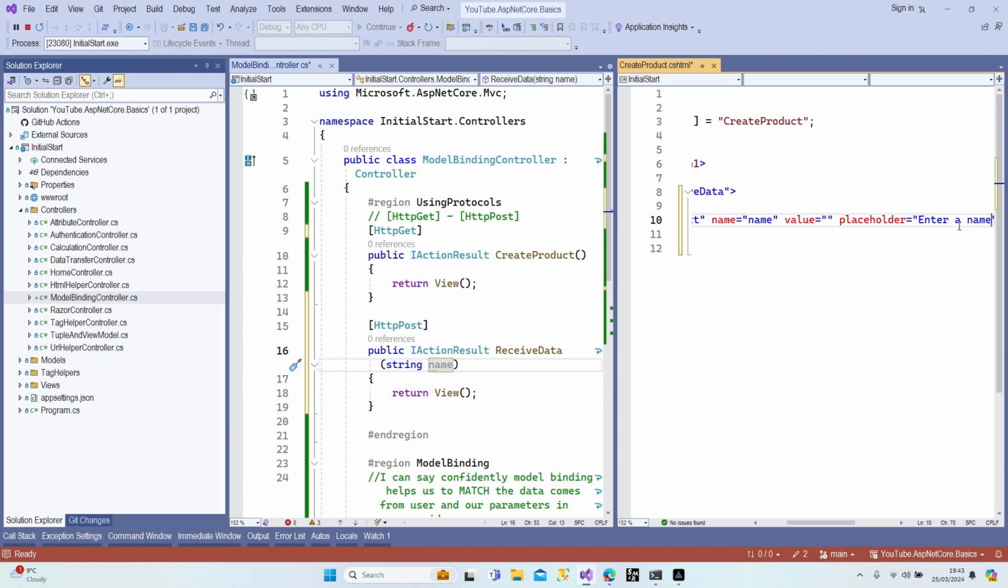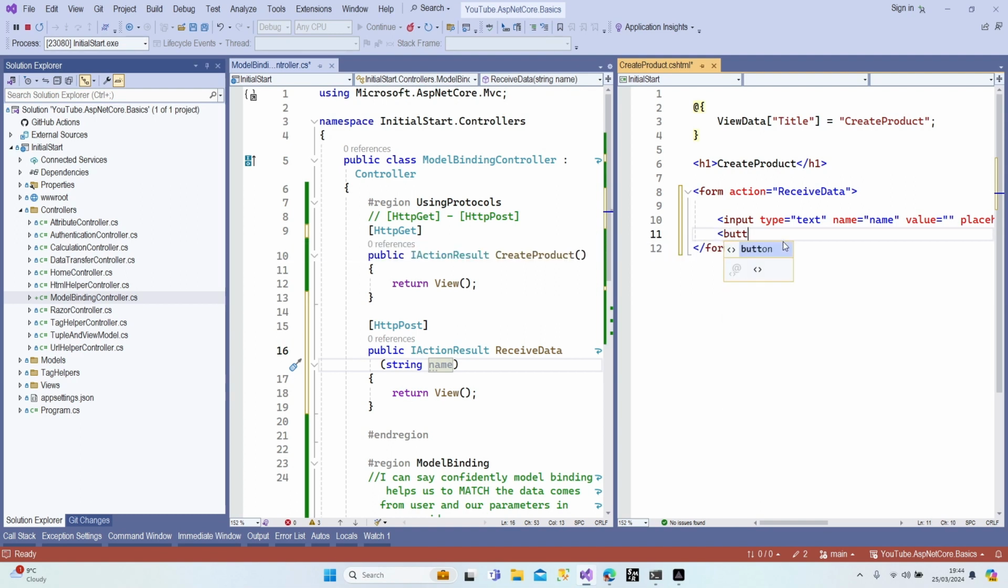Enter a name. All right. Let's add a button. Let's say send. All right, let's have a look. And I'm going to add a method which is going to be post.